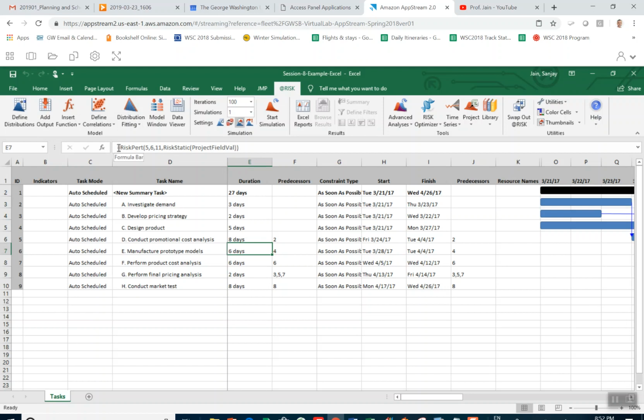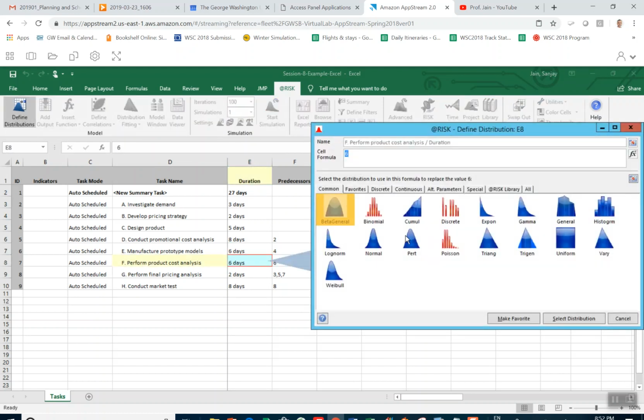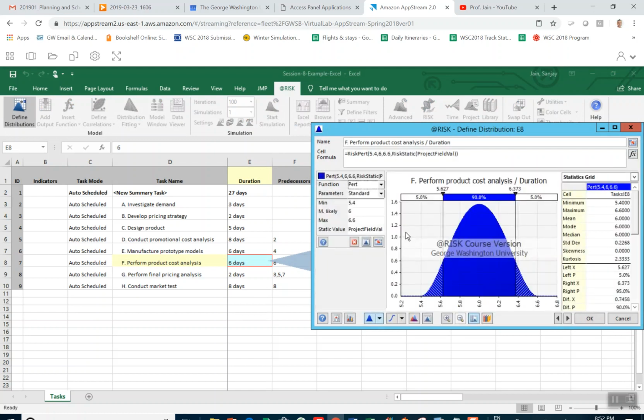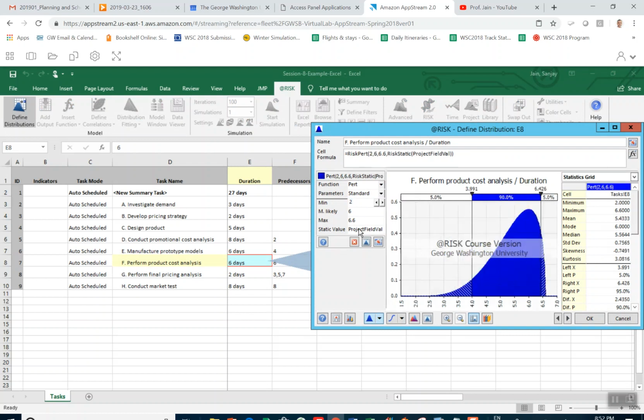You notice in the formula bar that @Risk is noting down the distributions we are defining using the parameters in their format. Let's make some of these a little different. So I'll go on this one and make a right skew.